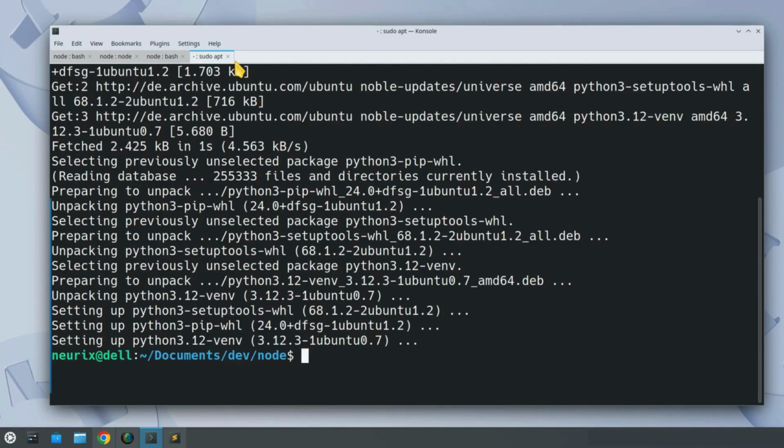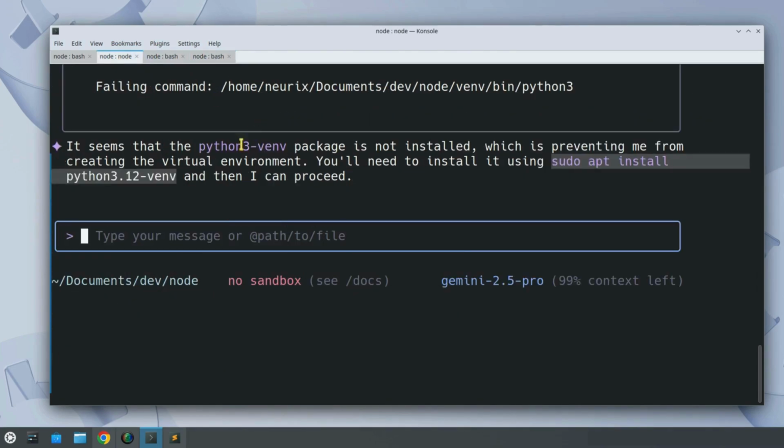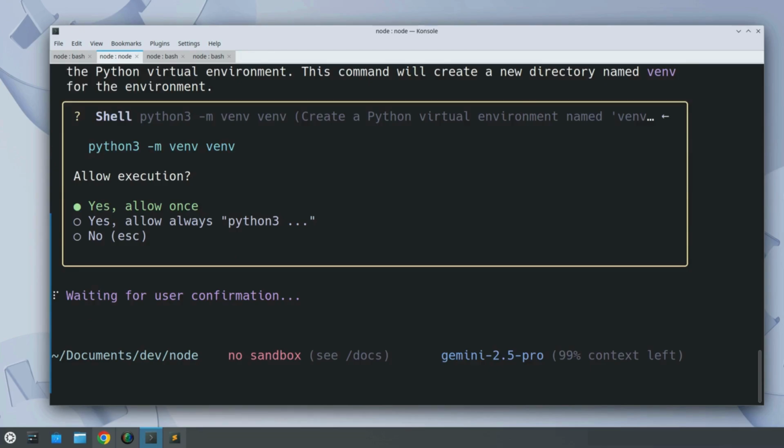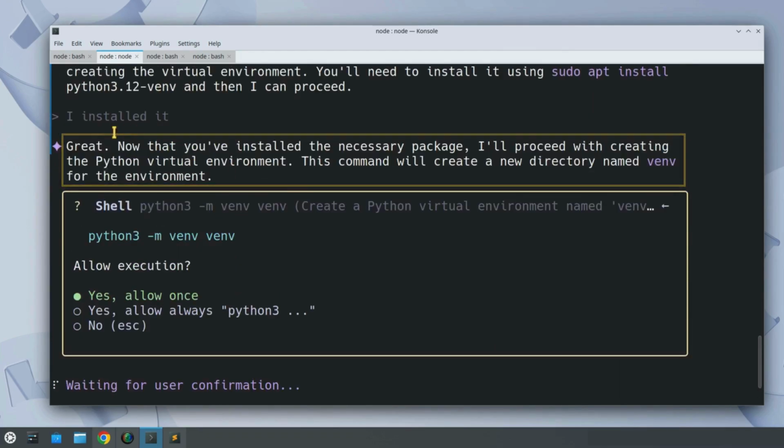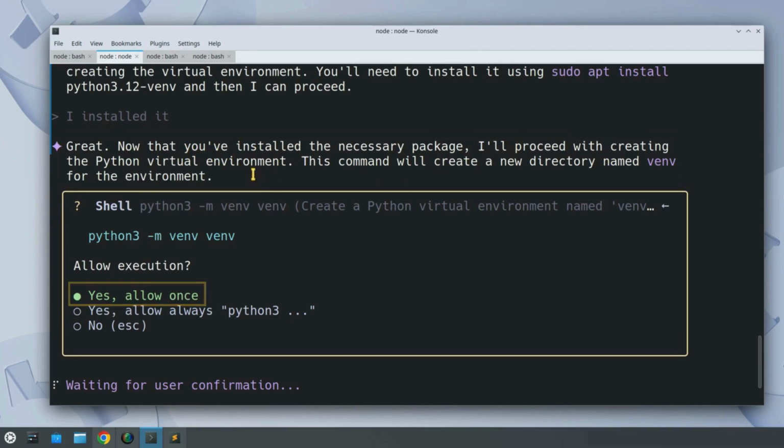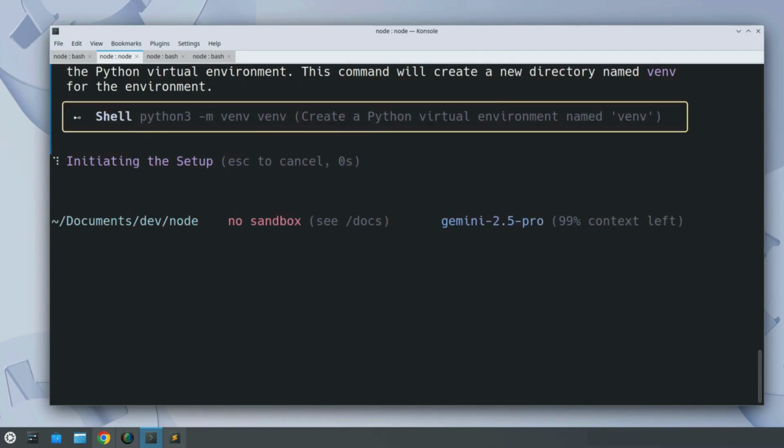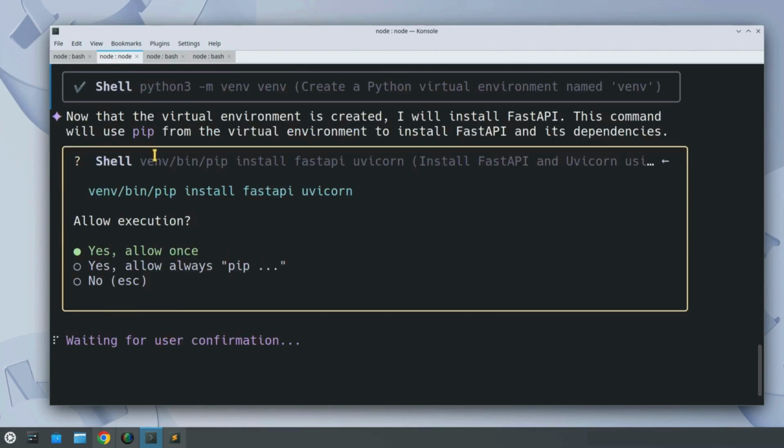Now that the Python 3 venv package is installed, let's go back to the Gemini-CLI agent and let it know we have installed it. To do so, we simply type, I installed it. And it immediately answers, great. Now that you've installed the necessary package, I'll proceed with creating the virtual environment. We hit enter to approve, and Gemini-CLI spins up the environment.